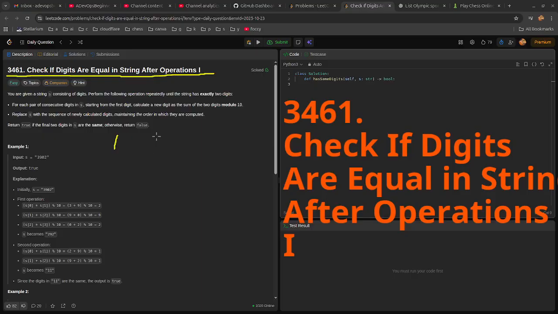Imagine this is a string of length n. Because this is a string and we want to calculate those digits, we have to turn this string into a list of int. It will be easier for us to do the calculations.